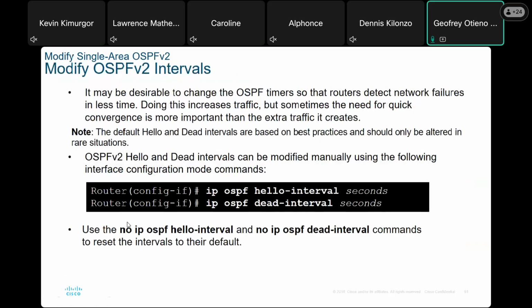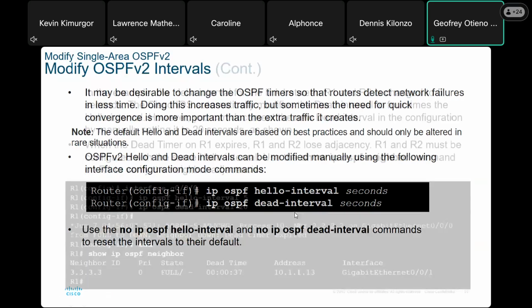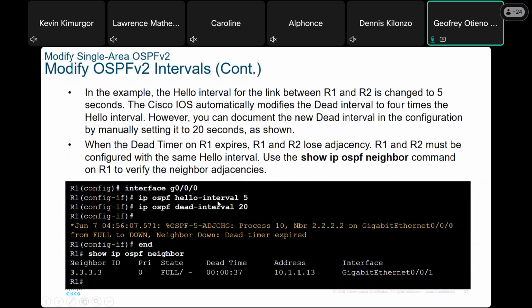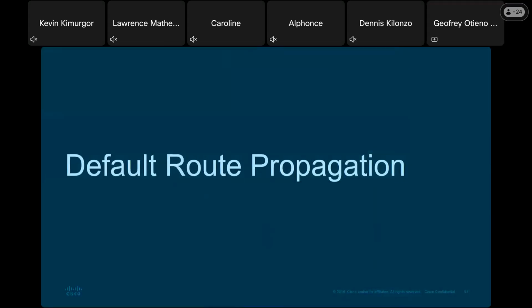So this is how you can set the interval: ip ospf hello-interval, and ip ospf dead-interval. You can adjust instead of using the default one, because Cisco products use the default of 4 times. OSPF hello and dead intervals can be modified manually, so feel free to adjust and have your own. For example, ip ospf hello-interval 5, dead interval 20. You just do it on each and every router that we have there.